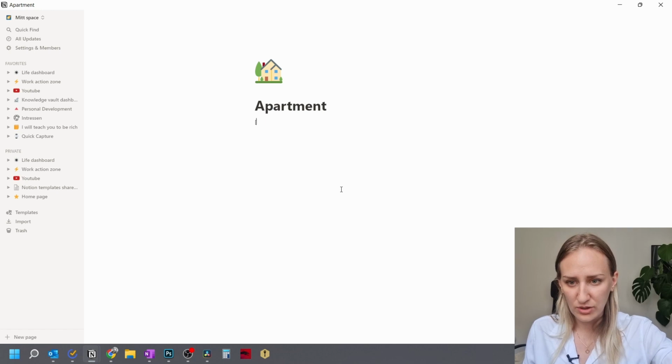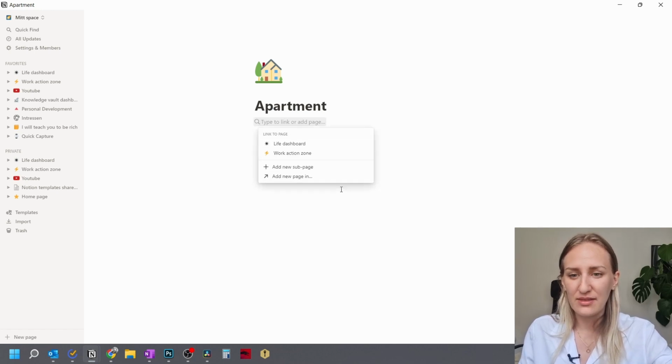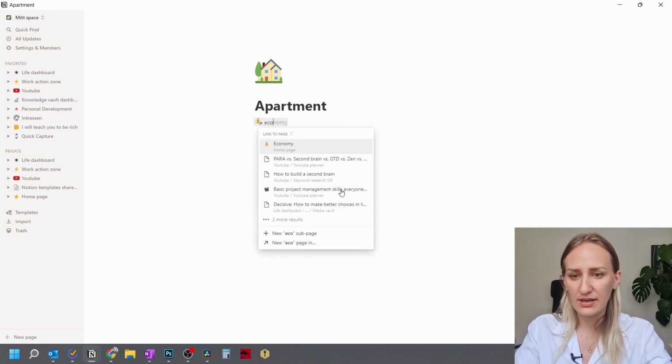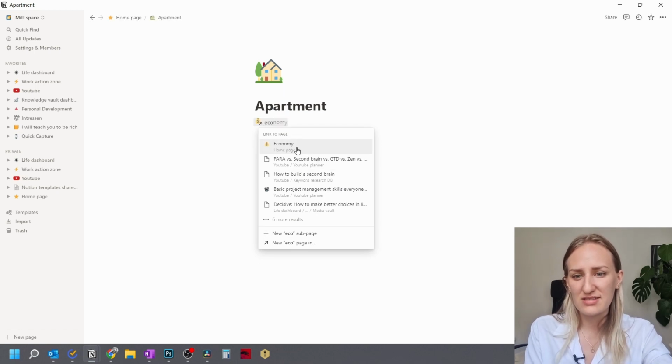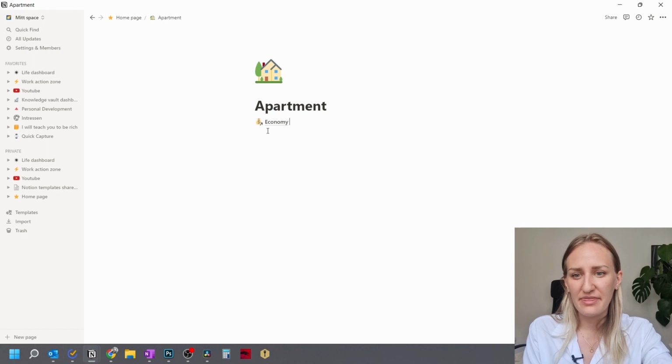See here? One bracket and one more of the same. Then we get into a search box and we can write economy. And very quickly we find this economy page. We can click on it, and there you can see this little arrow here. You can see that this is the link to the economy page.